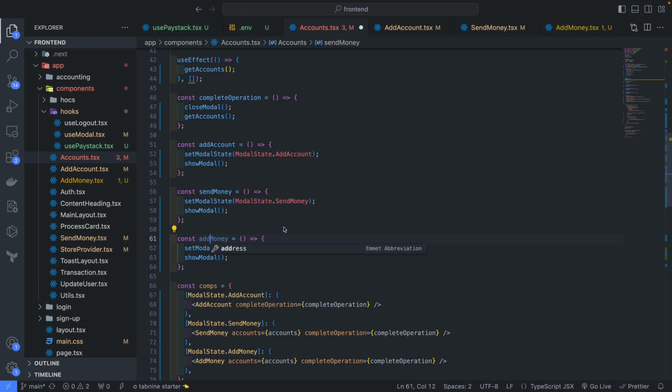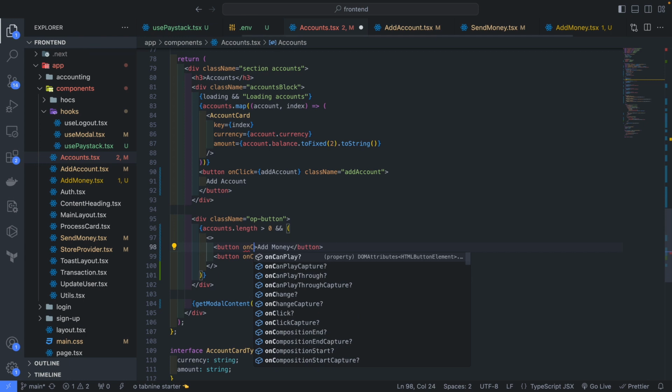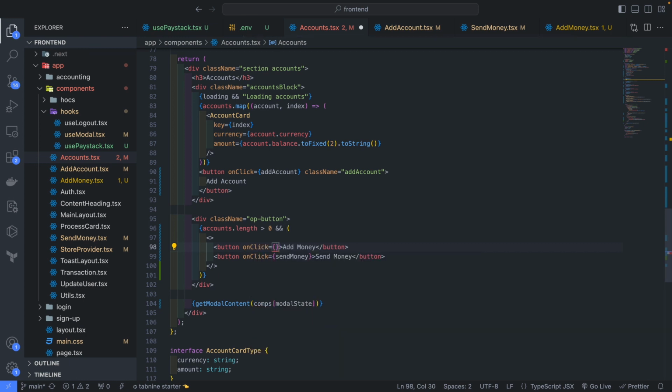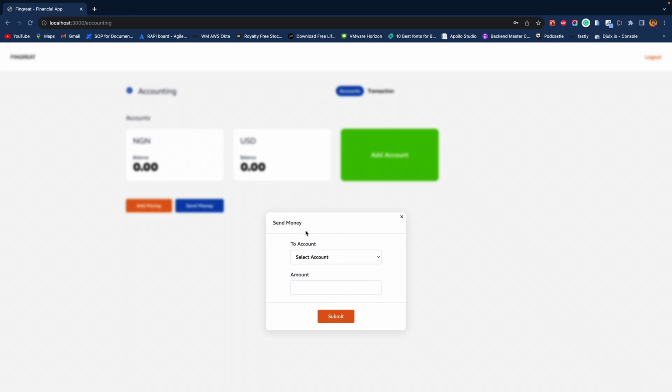So this is going to be add money, and this is going to be add money. That means we can come here and add an onClick function, and this is going to be add money. All right, so that's all we need to do to enable that. So let's click now. So we have add money. We're still going to fix this modal that is coming down later on. At least it's not scrolling.